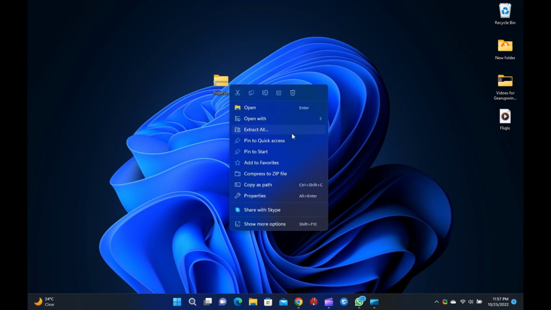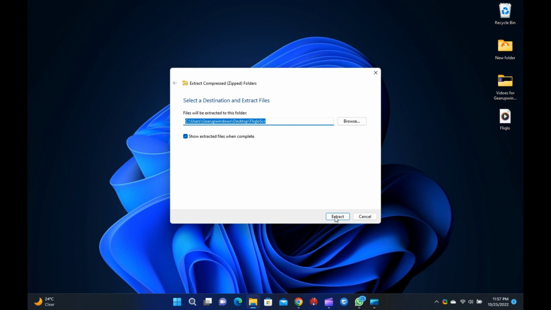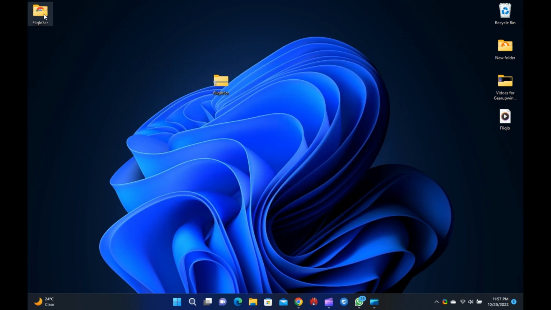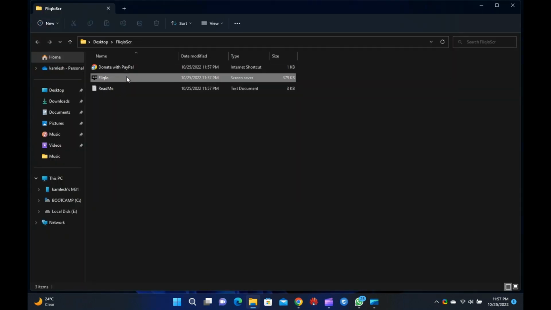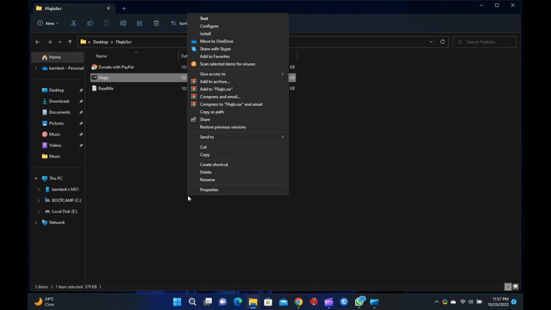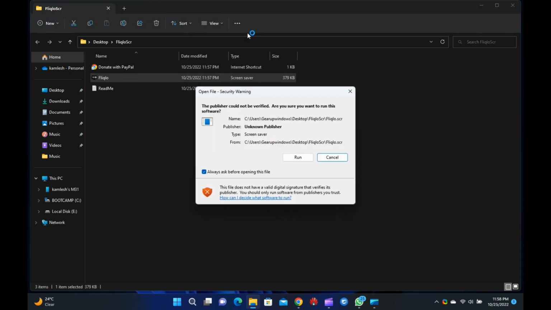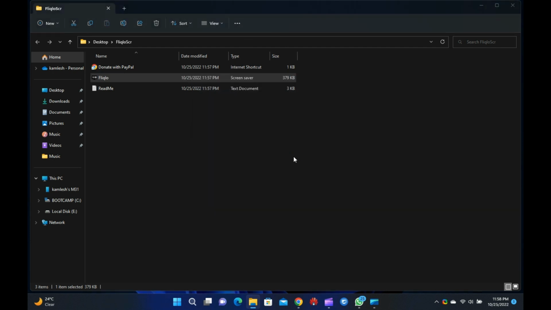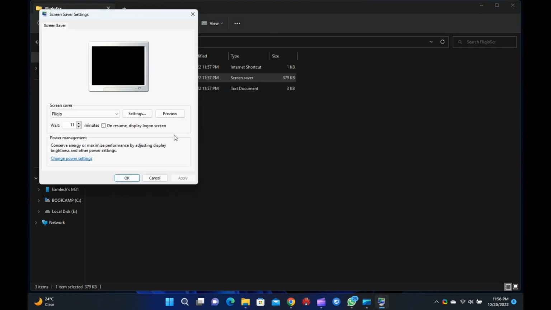Now, right-click on the Fliqlo.scr file and select Show More Options. This is an additional step on Windows 11. For older Windows versions, you can skip it. Now, click on the Install button. That's it. Now, the screensaver is part of your operating system.